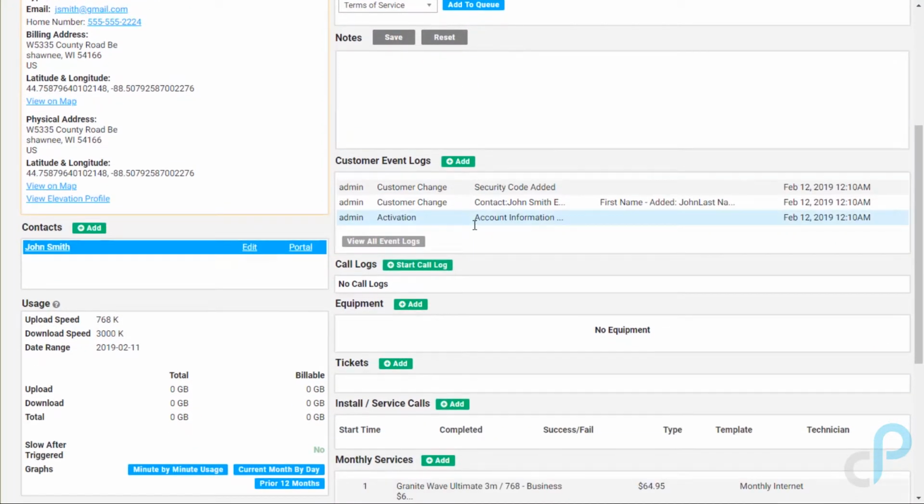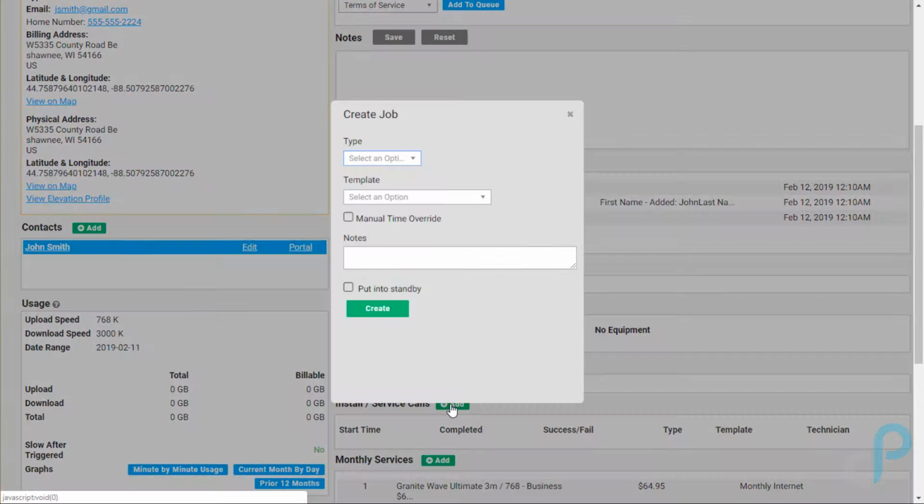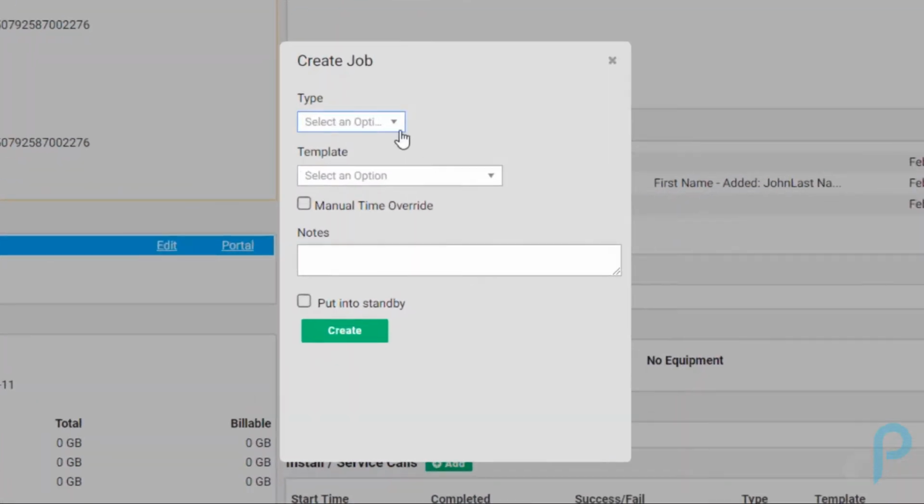So now we're going to actually schedule that customer by going right down here to install service calls and hit the add button. This is going to bring up a create job box, and from here we can see there's a couple different types we can choose from. Most of our customers really only use the install or service types, but each of those are going to bring up different options underneath in the templates.